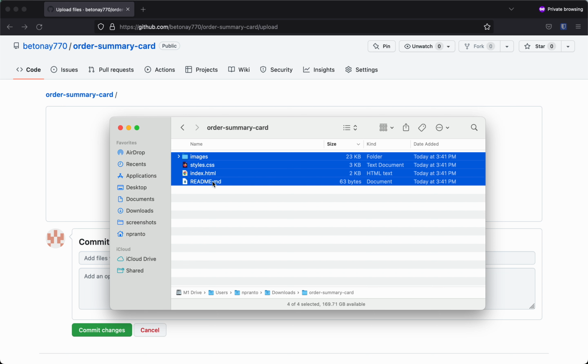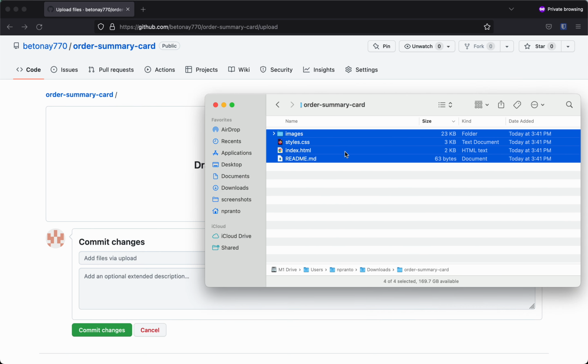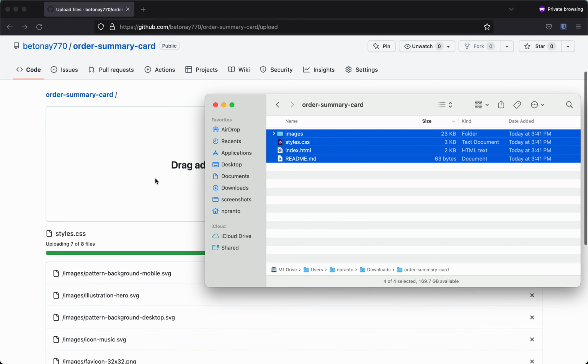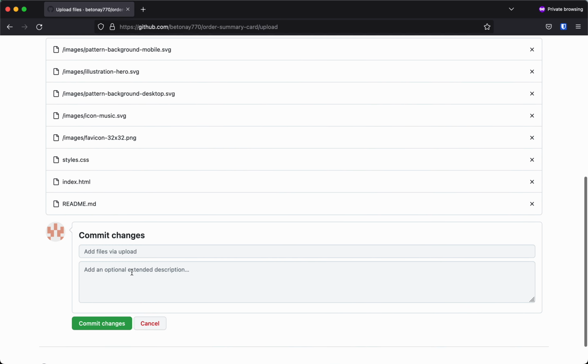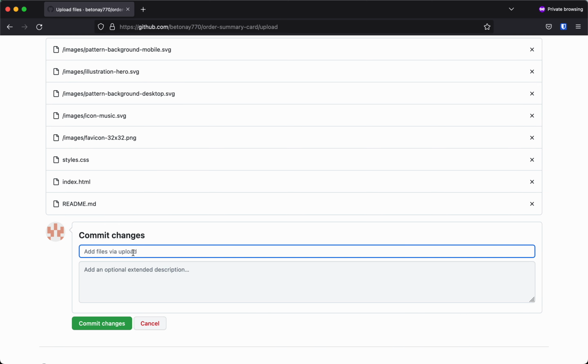For Mac, you can use Command A to select everything. So if I do Command A, it selects everything, and all you want to do is really drag and drop. I'm going to click on this, drop it here. And as you can see, it's just like how we use Google Drive, where we just drag and drop certain files, and it's going to just upload it here.